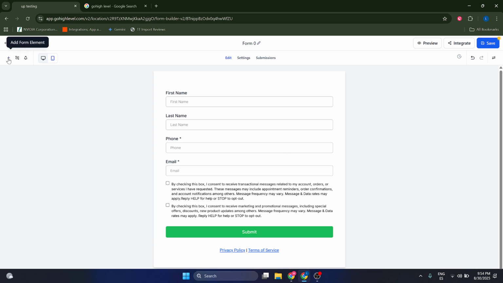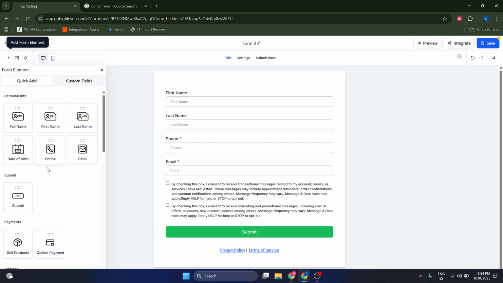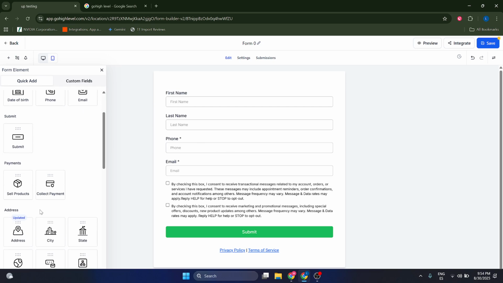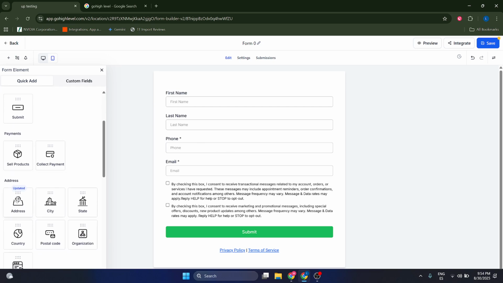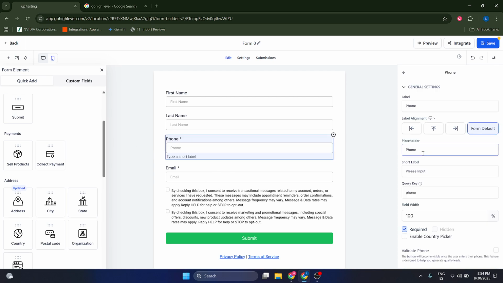Okay, guys, amazing. Now, let's say that you want to add a new form element. What you can do is you can click in here, and you can add something like, for example, a phone, okay? Which in my case I already have, but you can use something like, I don't know, sell products, the address, the city, the state, and many other options that you want to do. For example, let's click on this first one, the phone in here, okay?